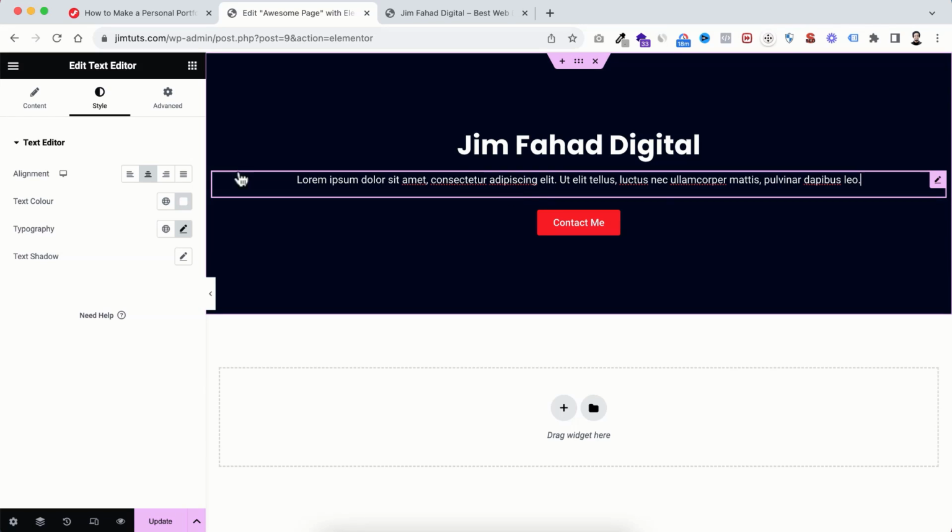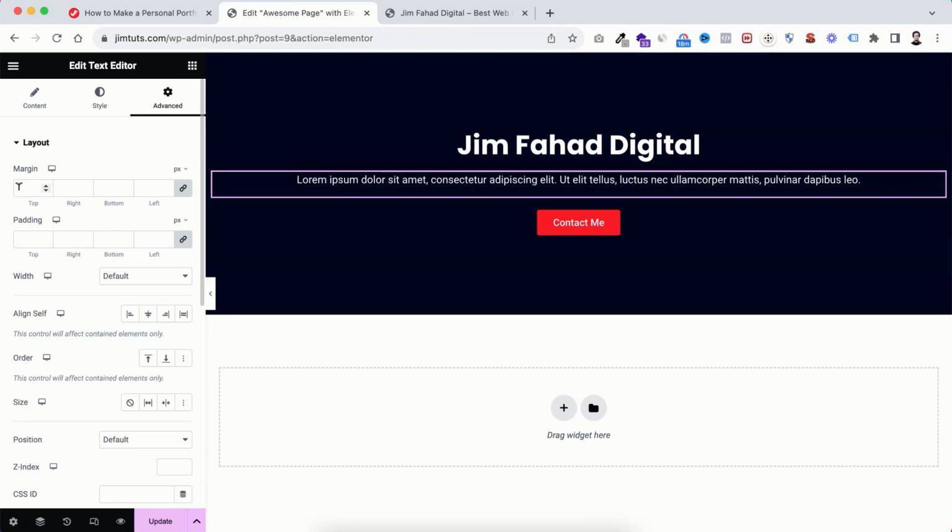You just need to go to its advanced tab. Okay, so I have selected this text editor widget. I'm going under its advanced tab, and you will find this margin and padding option. These are basically responsible for the spacing stuff. So here, first of all, I'm unlinking the margin because I want to add the space only at the top. So let's say I want to add 10 pixel or 20 pixel space at the top. So here at the top, I'm adding 20 pixel of space.